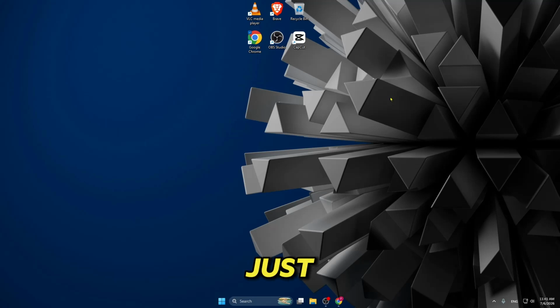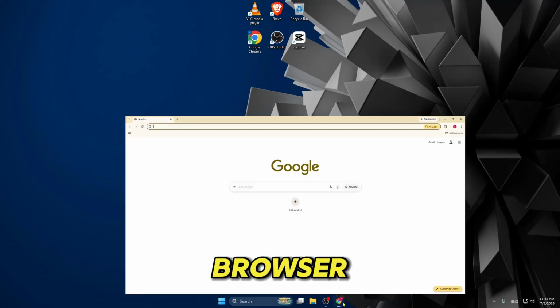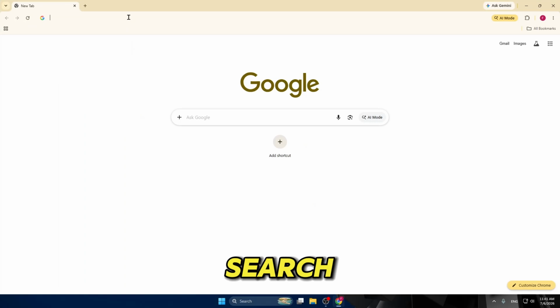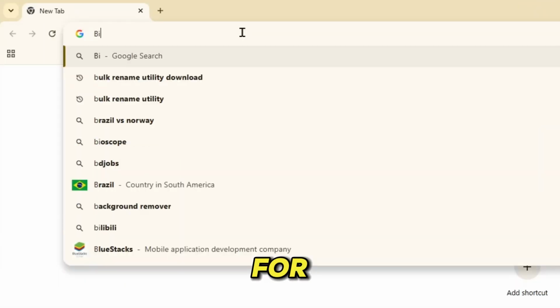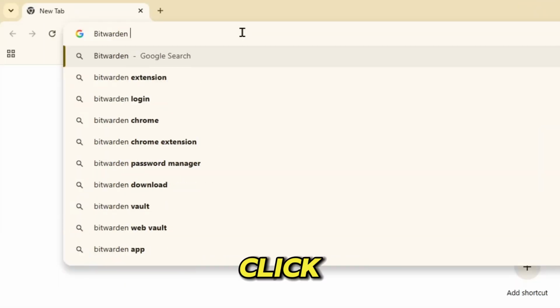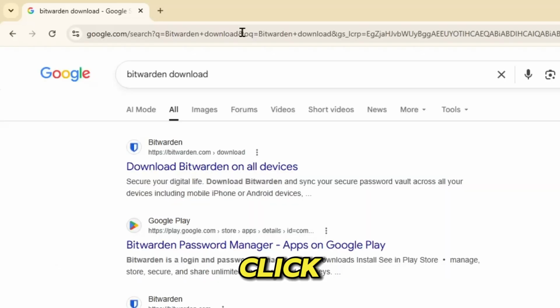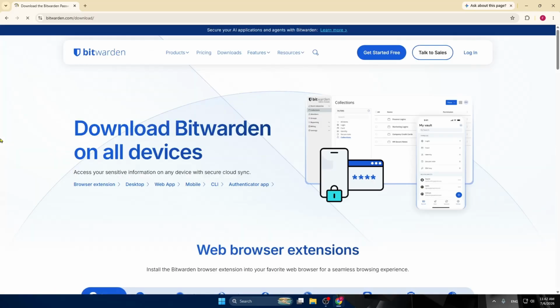How you can do that: simply open any of your favorite browsers, then come over into the search option and search for Bitwarden download. Click enter and then you're going to find this website over here. You can simply click on the website.